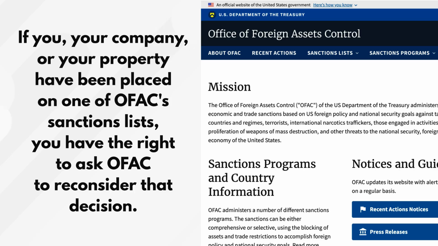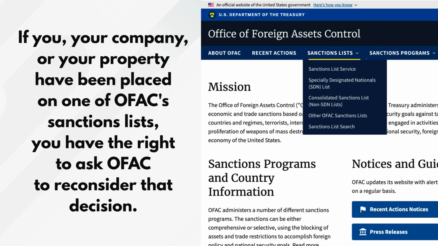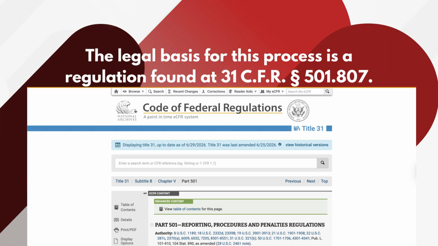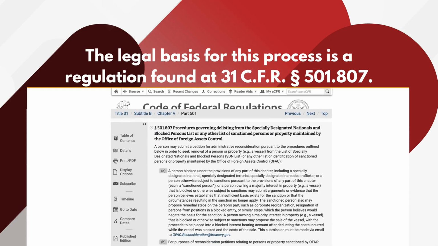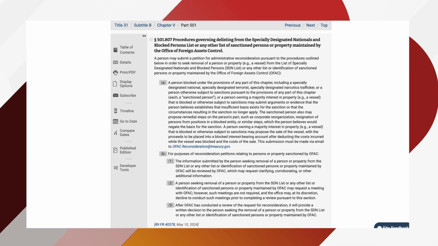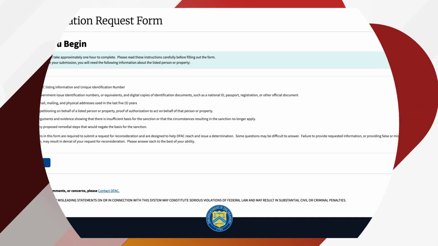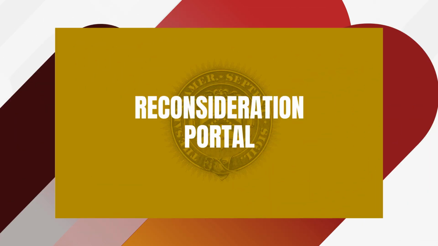If you, your company, or your property have been placed on one of OFAC's sanctions lists, such as the Specially Designated Nationals and Blocked Persons list, known as the SDN list, you have the right to ask OFAC to reconsider that decision. The legal basis for this process is a regulation found at 31 CFR Section 501.807. OFAC has now consolidated this into a single online form called the Reconsideration Request Form, accessed through the Reconsideration Portal. Two important points before we begin.